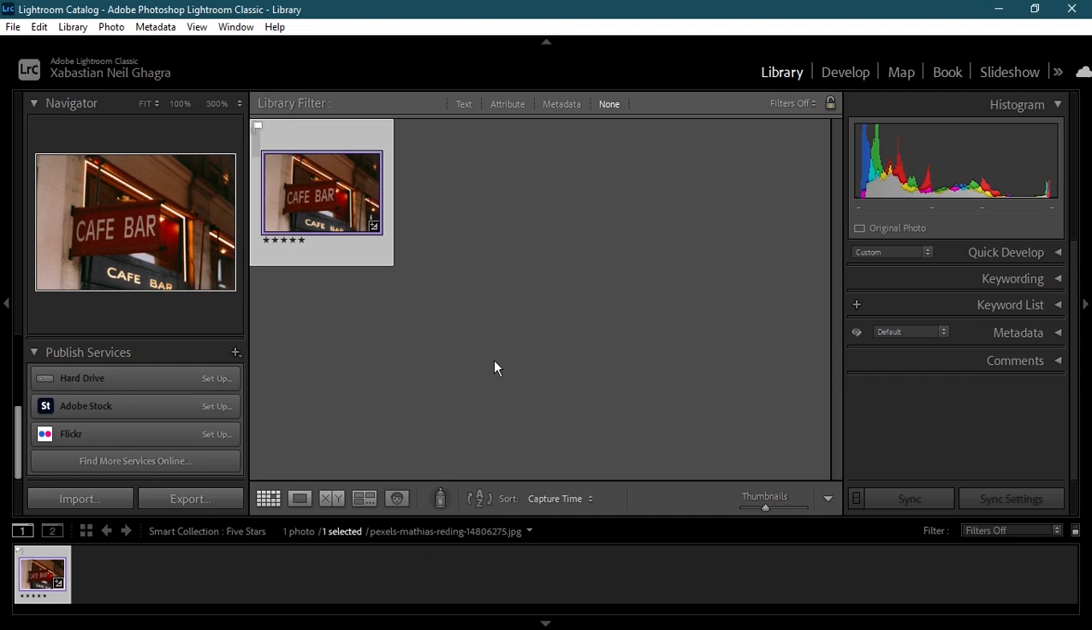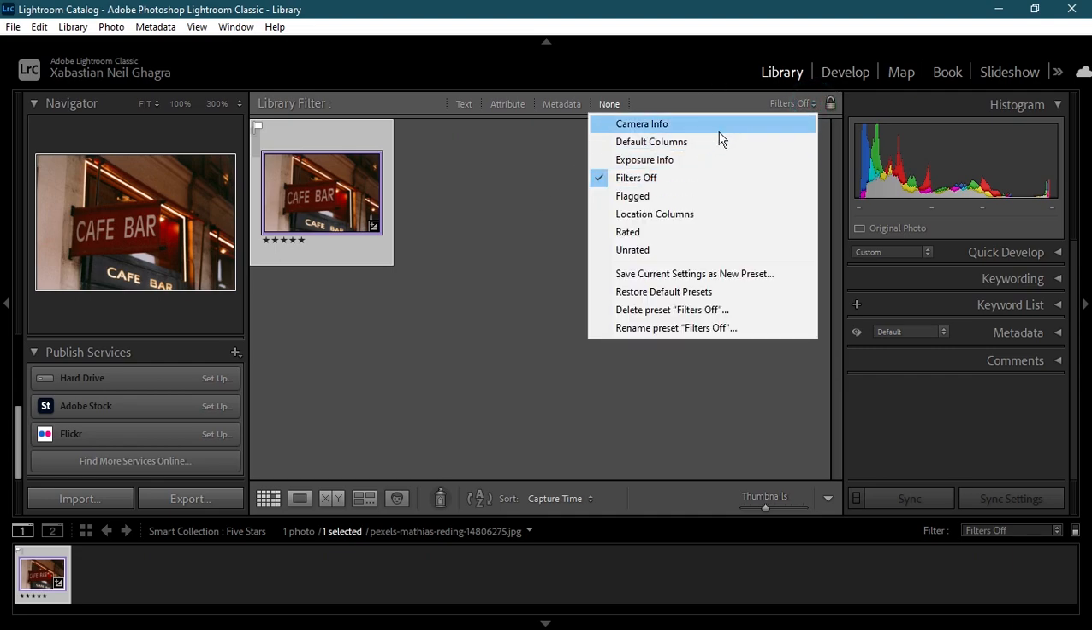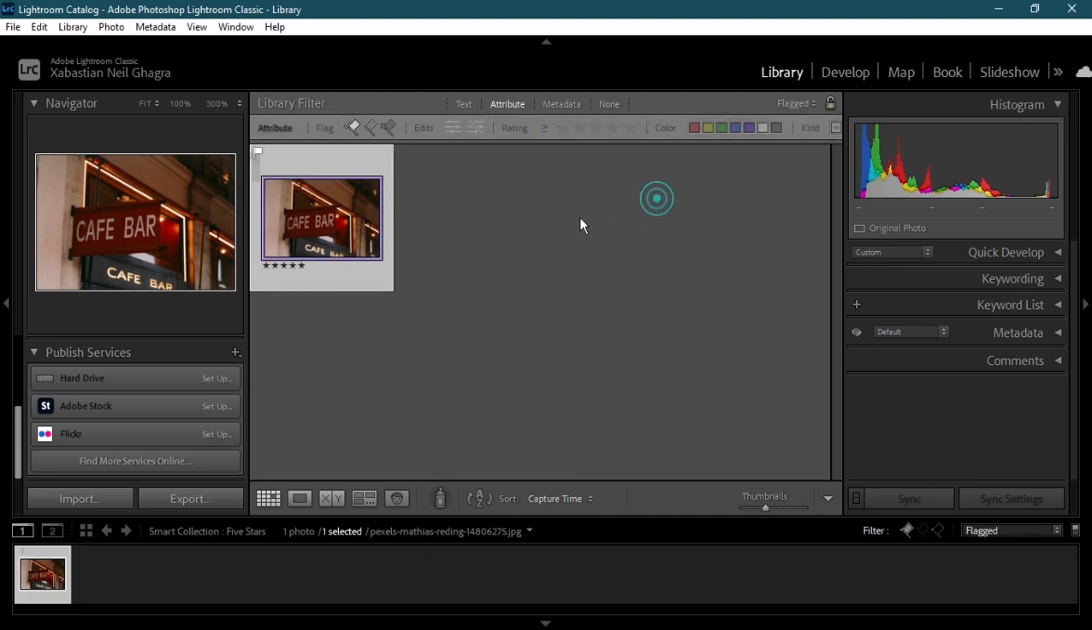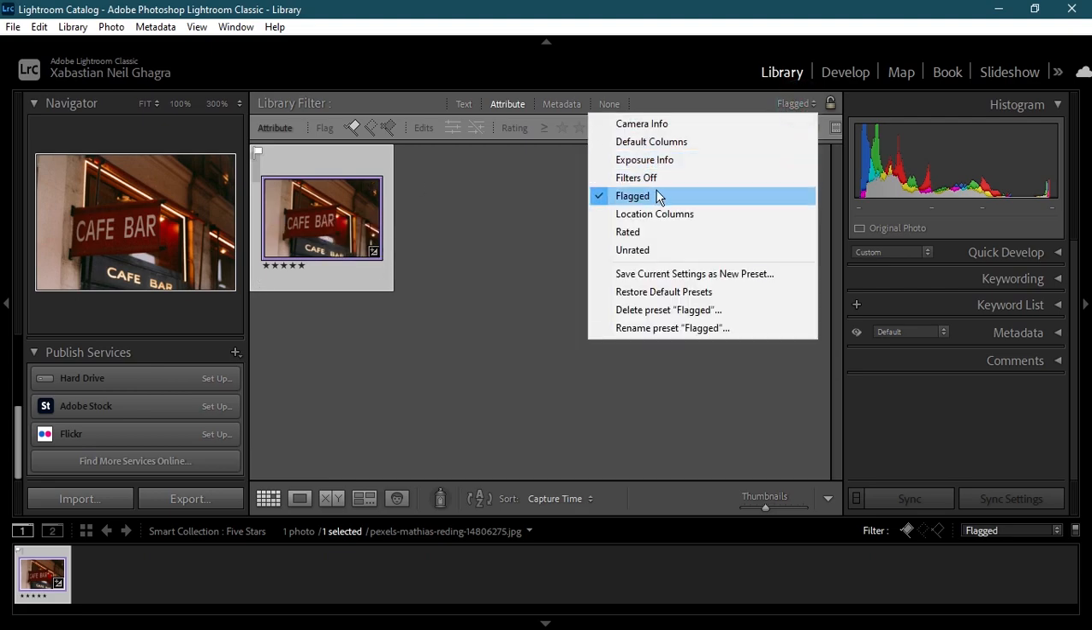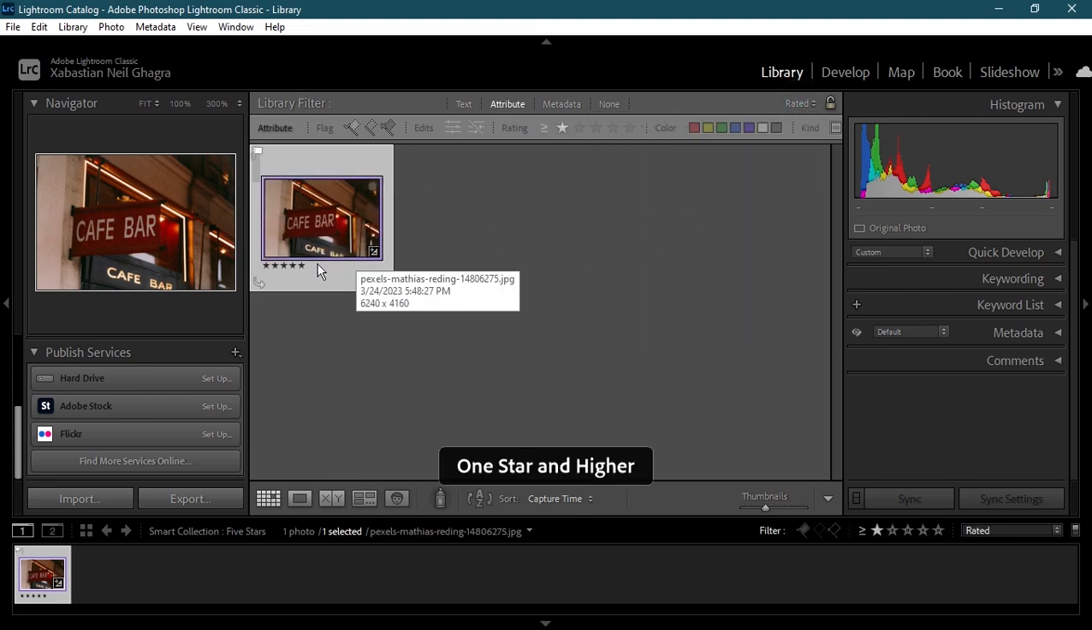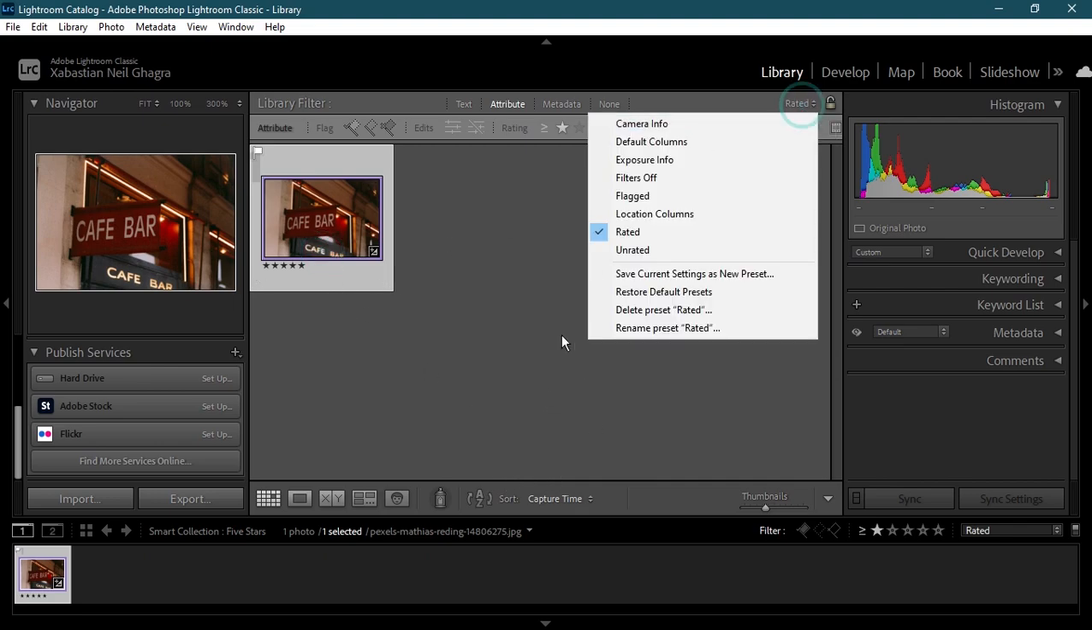Another thing you have to keep in mind is that you have to keep filters on. Okay, let's say I'm going to keep the filter as flagged. Now you can see only the flagged one is available. Now if I say rated, this is rated 1-star and higher. I only have one photo, so you can't see the difference, but if you have a lot of photos, you will be able to see the difference.